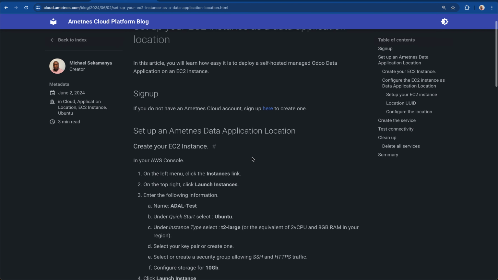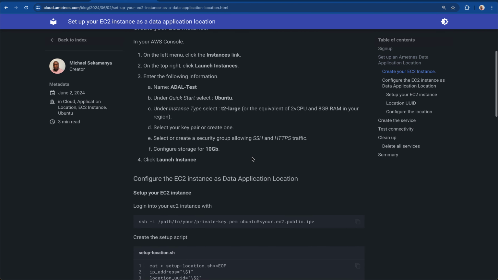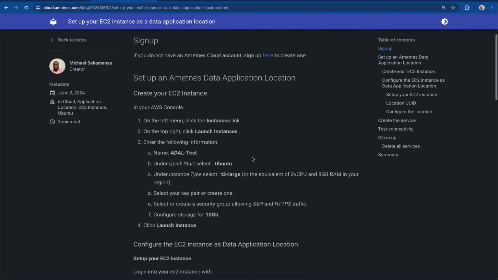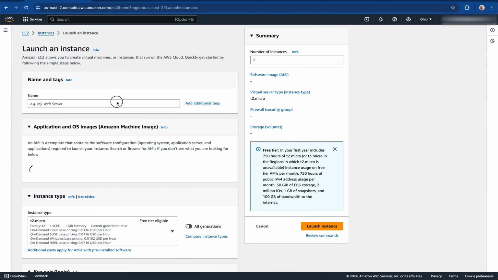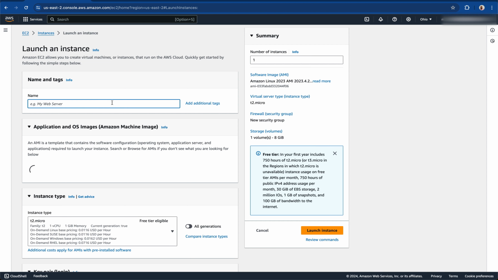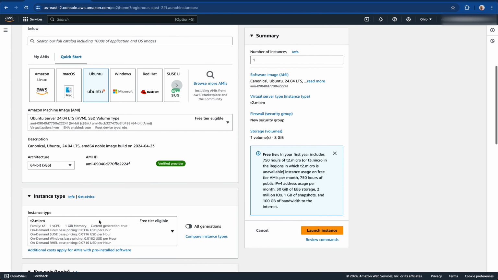So the instructions I will be following are in a blog article that I have written. So the first thing is I will create the EC2 instance. So I'm going to launch the instance quickly, and I will call it Ametnes data application location test. Select the Ubuntu image.